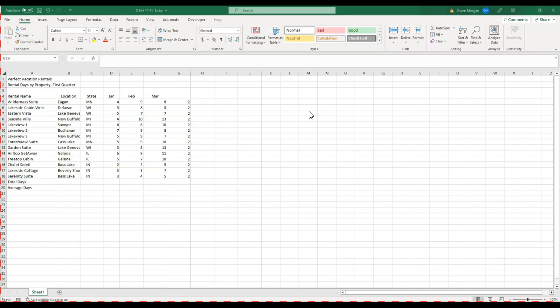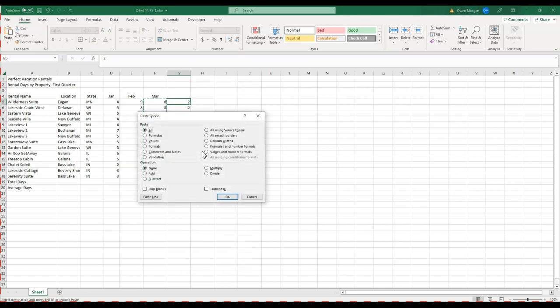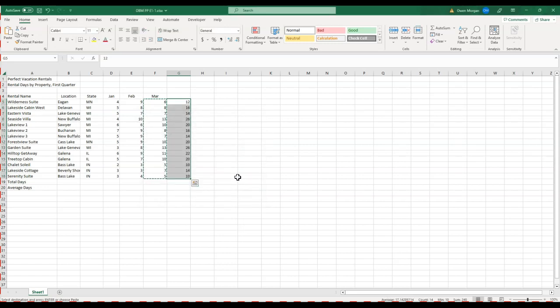All right, the last step here is we're going to do a multiplication by copying special. So let's select cells F5 through F18, and then we'll click the copy button. We're then going to click on cell G5. I'll right click on this and choose the Paste Special option. We'll click Multiply, click OK.